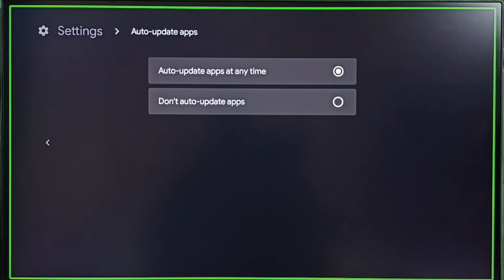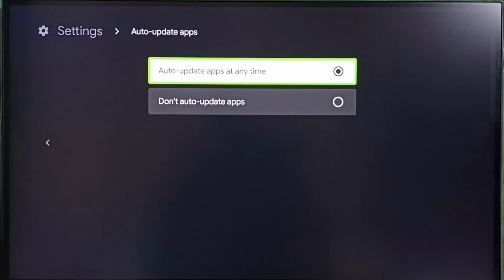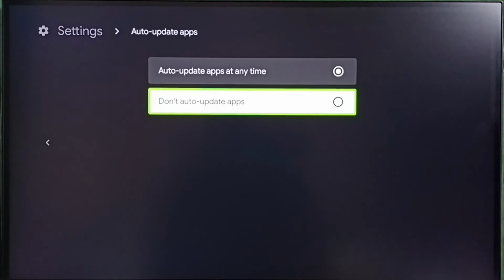The first option is auto update apps at any time. Right now I have enabled auto update apps. If you want to disable or turn off auto update of system apps, we have to select this second option, don't auto update apps. Done. So this way we can disable or turn off auto update of system apps.